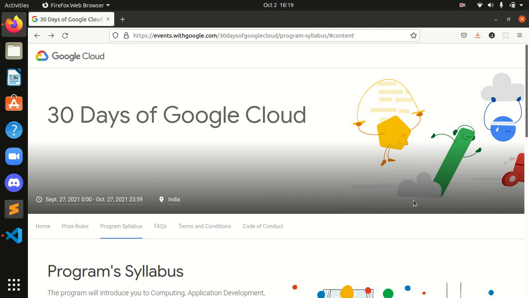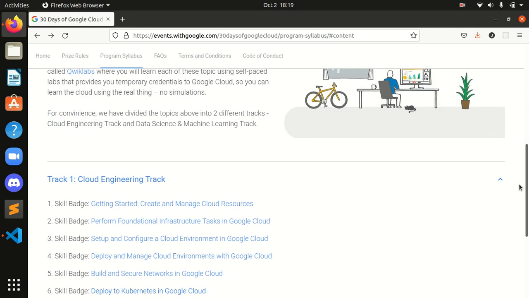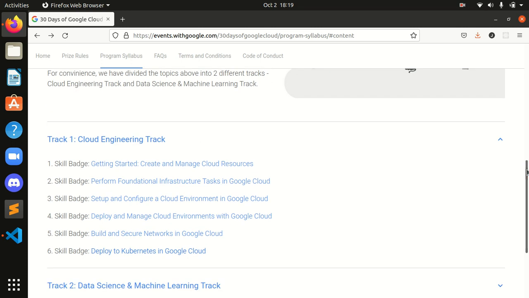So guys, today we are here to do the first track of the 30 Days of Google Cloud program, that is the Cloud Engineering track's last quest, Deploy to Kubernetes in Google Cloud, our sixth skill badge. And with this we are going to complete our Track 1 today itself. So let's get into this track and do our first lab. I will click on this and it will redirect me to Qwiklabs.